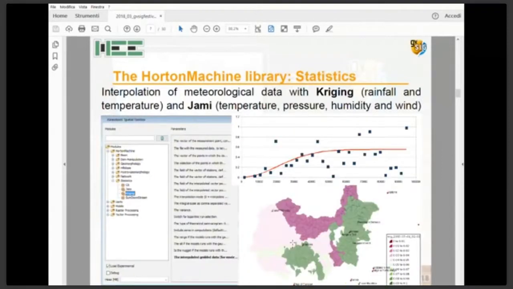We have also a section dedicated to statistics, where you can find tools for doing a statistical analysis between different rasters, raster maps, and also for the interpolation of meteorological data with kriging, or in general with GEMI, which is a tool dedicated to temperature, pressure, humidity, and wind, and all the meteorological information that really depend on the elevation.